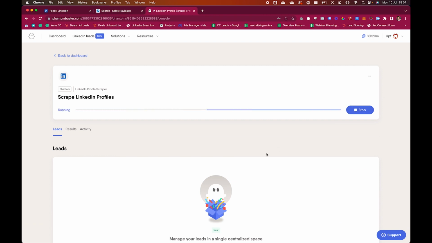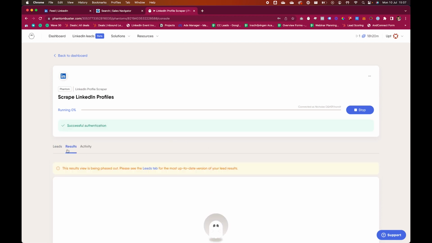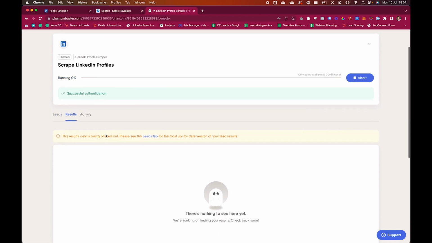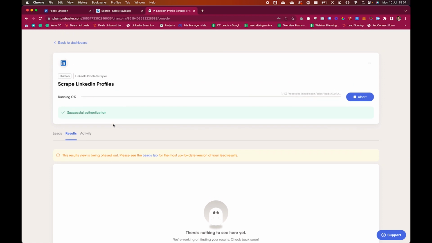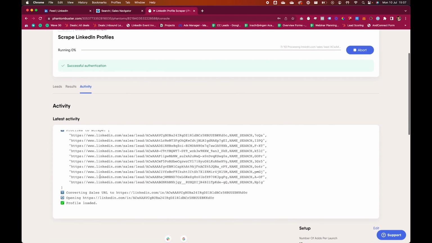First time, I always launch it manually to see, is everything working? Did I connect the previous Phantom correctly? To then see my results and see if everything is going well. As you see, it can log in. What I always do is that I then go to the activity tab, because in the activity tab, I'm a bit of a nerd. In the activity tab, I can really see what is going on behind the screens.